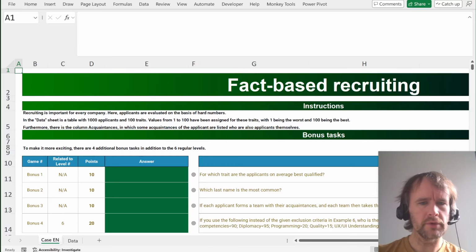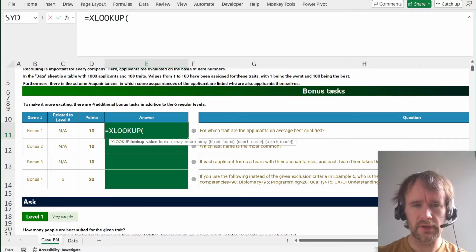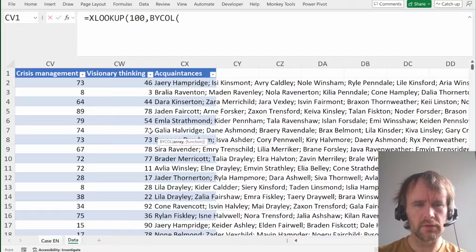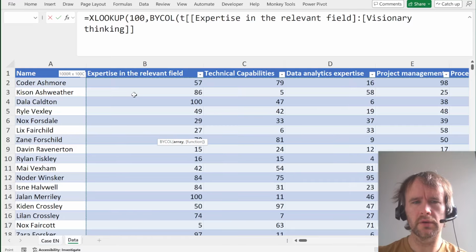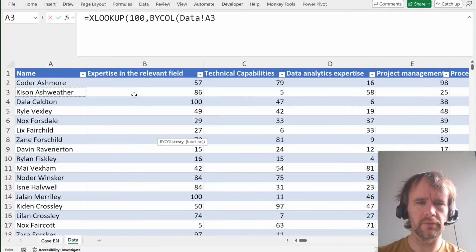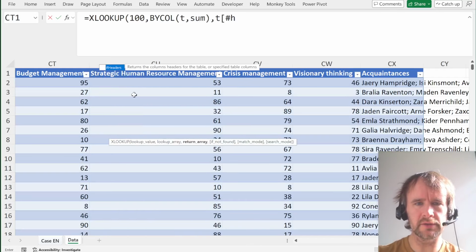Well, I don't know if it was Julian or who told me, but I agree that this is right up my street. For which trait are the applicants on average best qualified? So it's going to be XLOOKUP 100 in BICOL. Actually, yeah, we do BICOL the whole table, sum, returning from T hash headers.